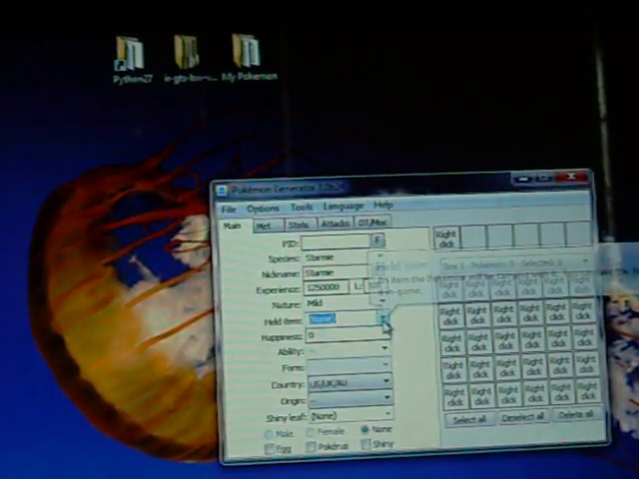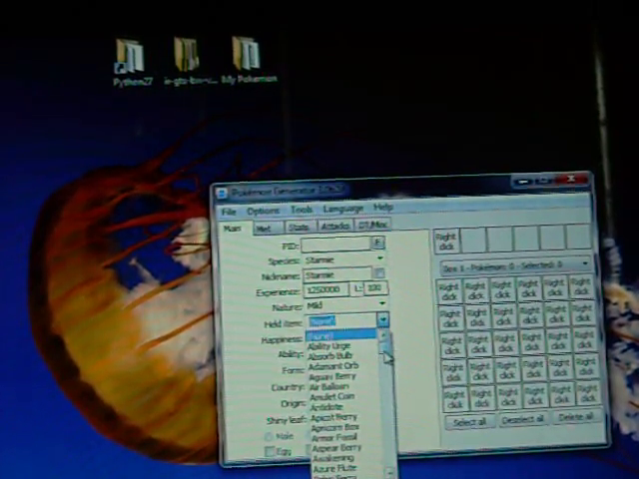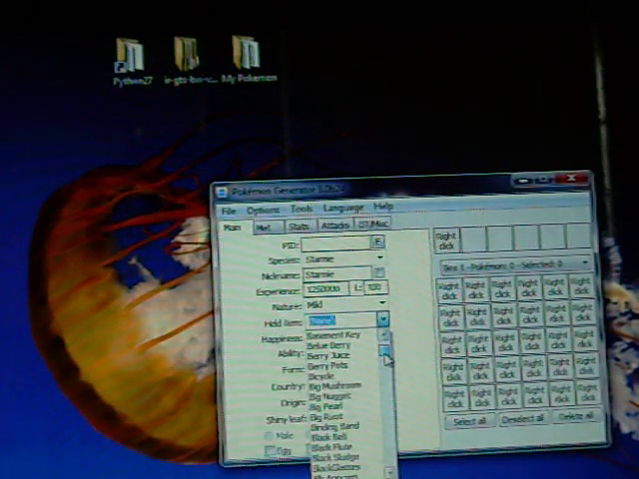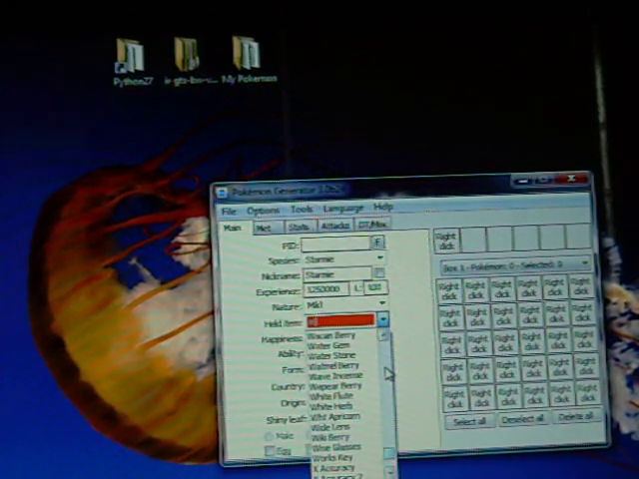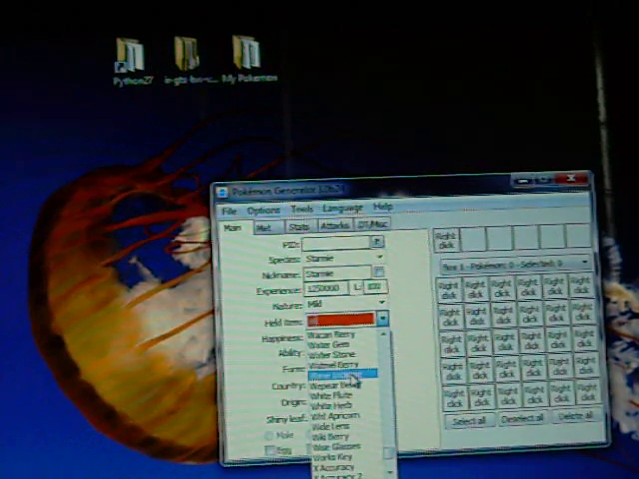Then you select its held item. What do you want it to hold? What do you want it to help it? There's a lot of items here, like, let's say, the Soul Dew, which is illegal. So I think I'm just going to give it probably just some water plate or something like that. So I'm just going to type in, here we are, Wave Incense, that'll do.